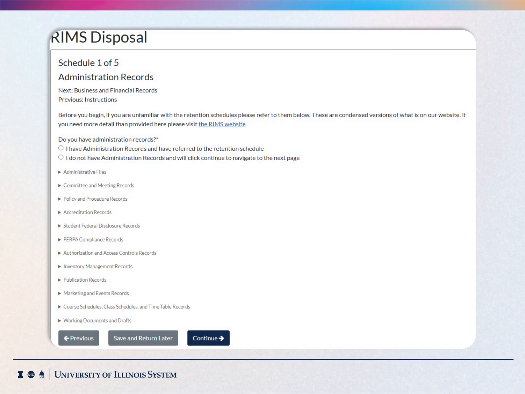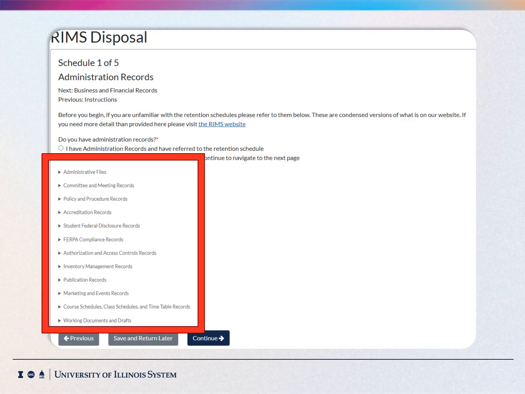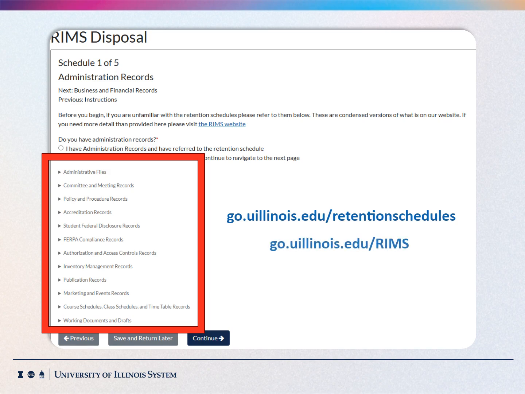This will take you to the first of several pages of potential record categories, and RIMS is adding more. Each page corresponds to a state-approved records retention schedule. If you are unsure of where your materials fit, you can select the names of the record types to see a brief description and their retention requirements. For a more in-depth look, please review the Records Retention Schedules page at go.uillinois.edu/retention schedules, or on the RIMS website at go.uillinois.edu/RIMS.